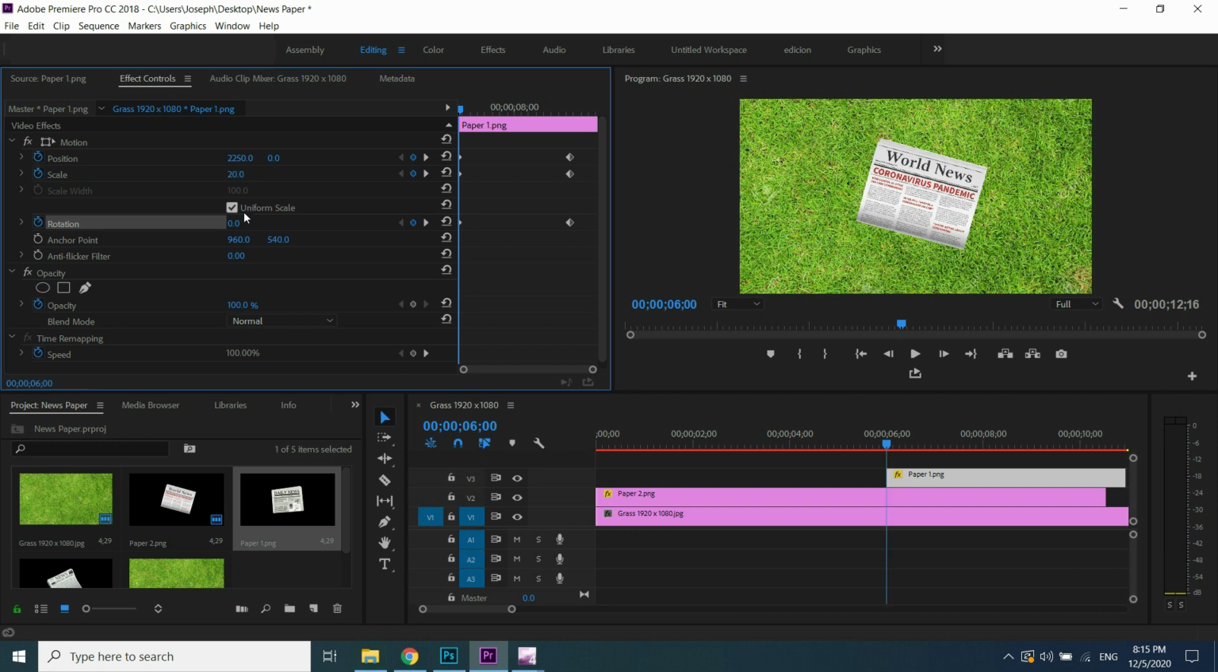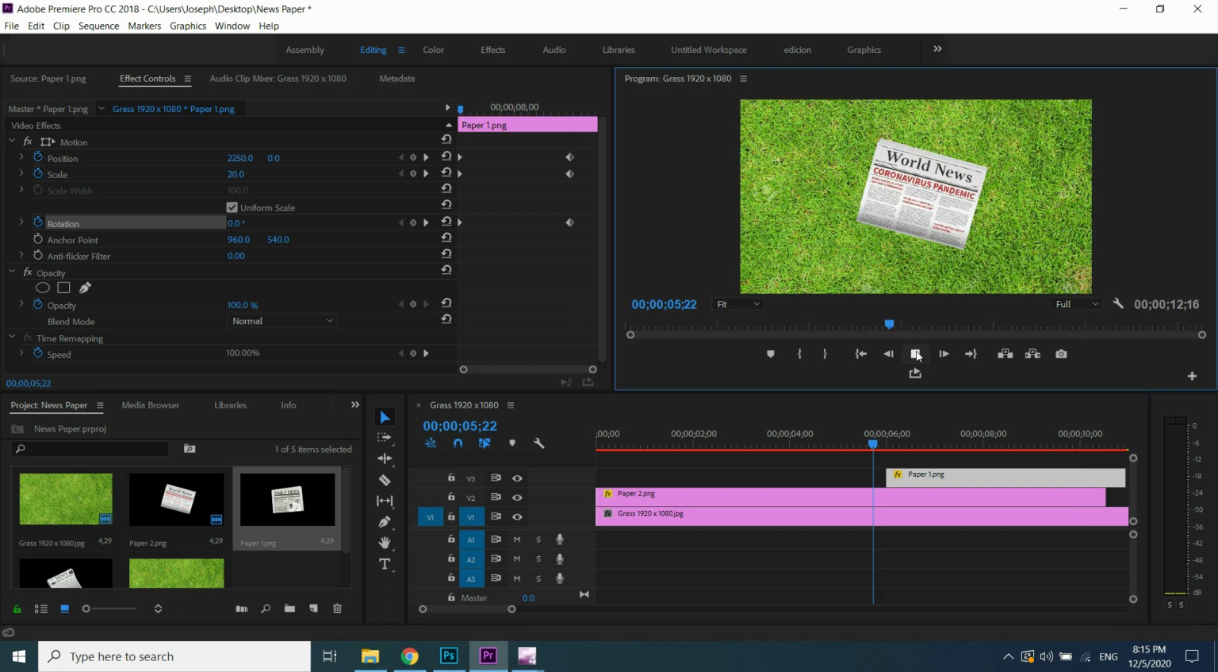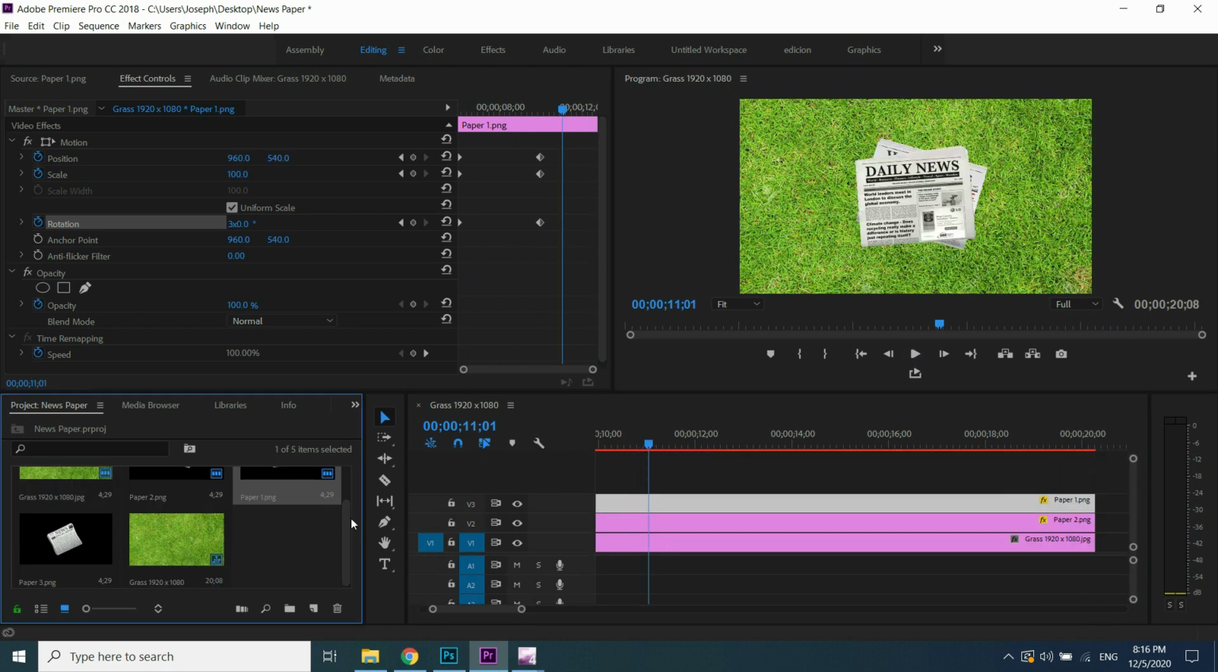Change its scale to 20. And rotation will be start from 0. Click on arrow which bring timeline to 10 seconds. Set rotation to 360 degree and make 3 rotations. This is how you can set your images.